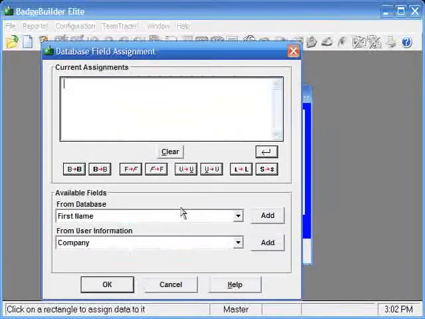Down here, we might want to put in the name of the organization, so we will give it just a bogus name. And this is just fixed text, so it will show up on every single card.